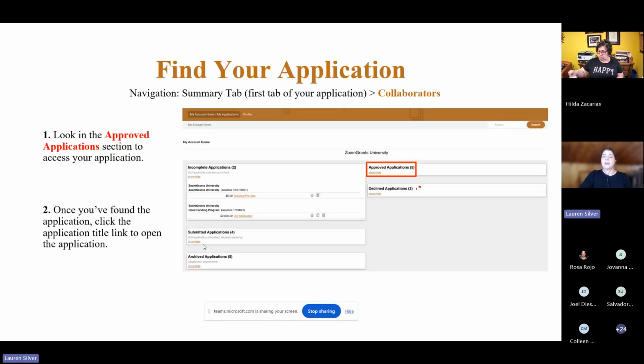Next, you'll want to find your application in your list. Whereas before, or up until now, you may just still see your application in the Submitted Applications folder. That is because until it is officially approved in Zoom Grants and a certain box has been checked, which indicates that you've been notified of the award, only then will you see the approved application on the right-hand side of your My Account home screen when you log into your account. Up until then, it's still going to be in the Submitted Applications folder.